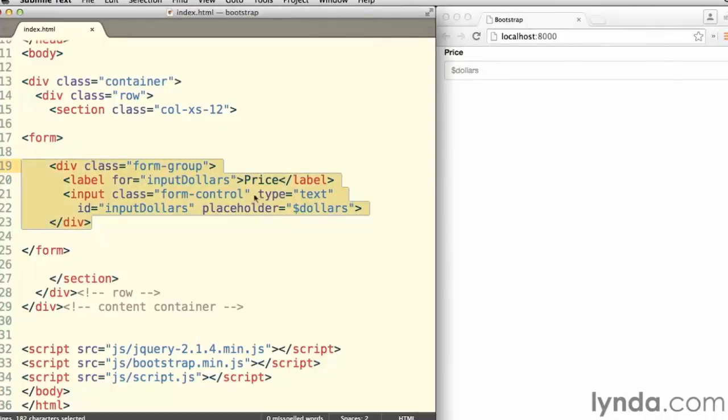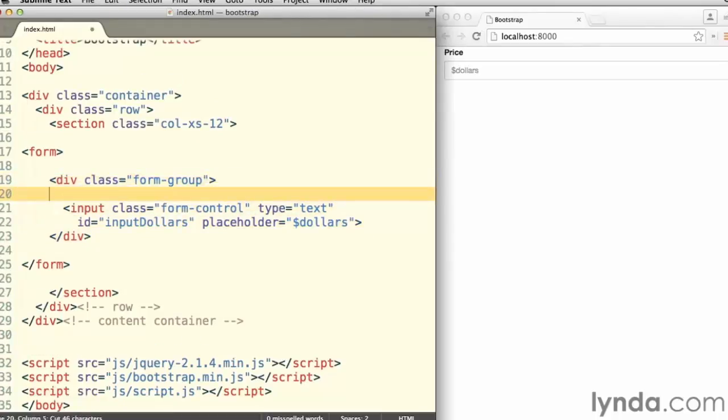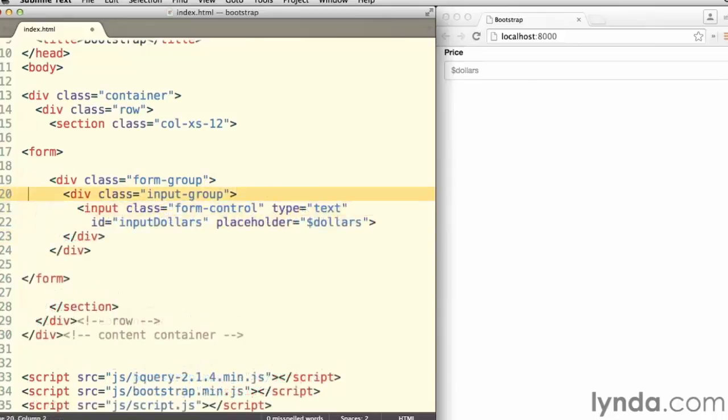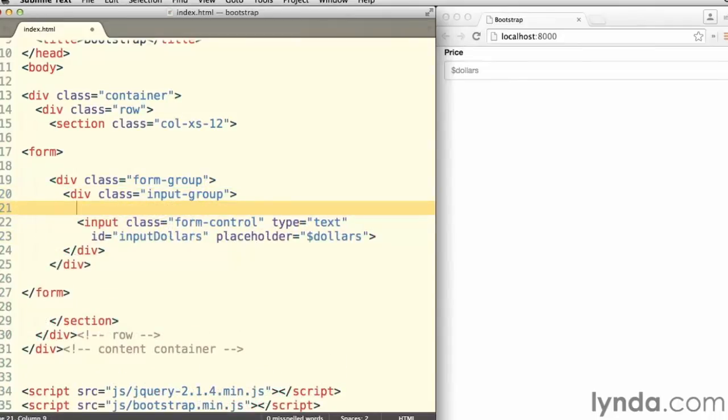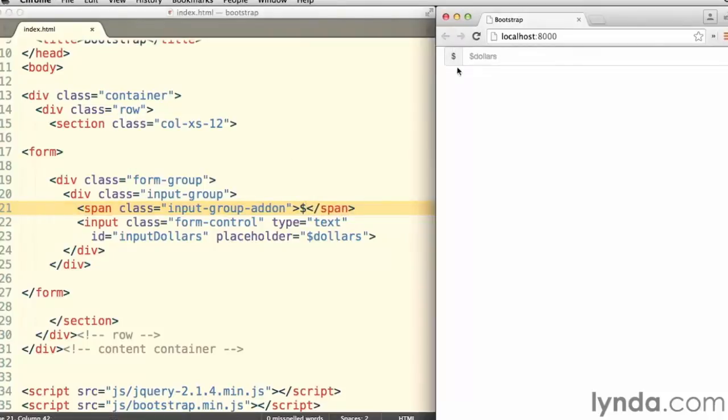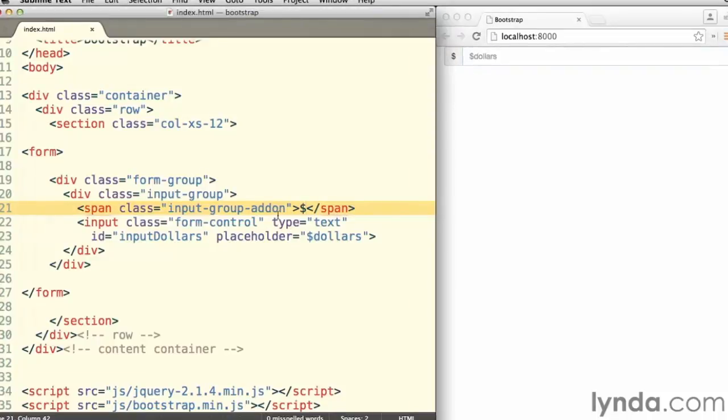First, I'm going to get rid of this label altogether, and then I'm going to wrap this input field inside an input-group div here. Now, if I want to add a text element to this input field, then what I can do is create a span with a class of input-group-addon, and I'm going to put a $ sign in here. And you can see that it looks like a little label to the left of my input field, which I think looks pretty nice. Let's go ahead and add another one.